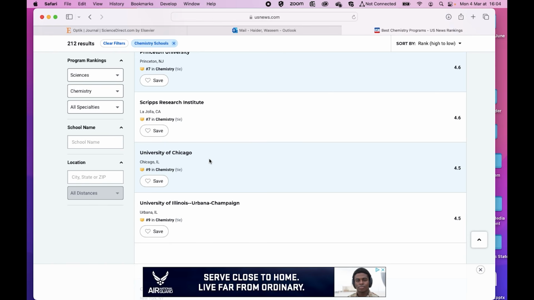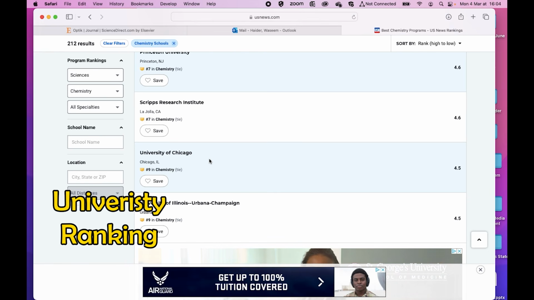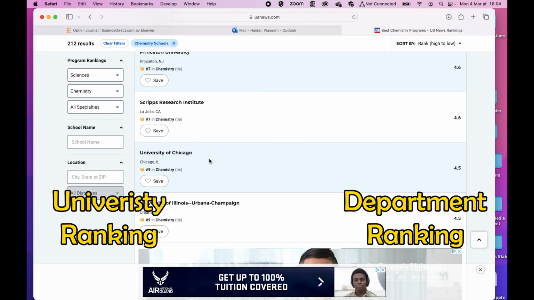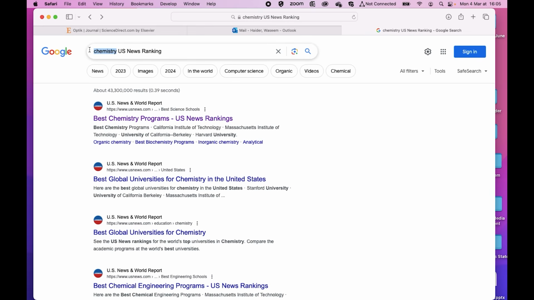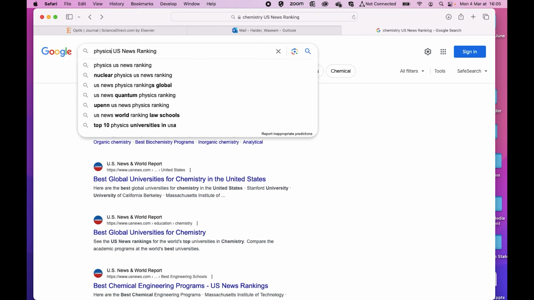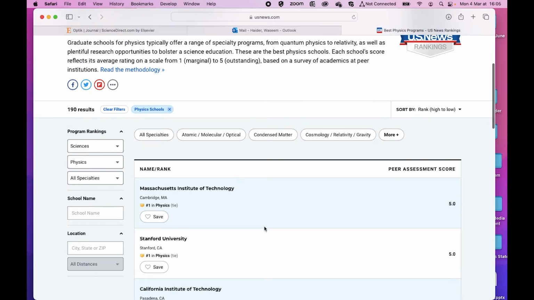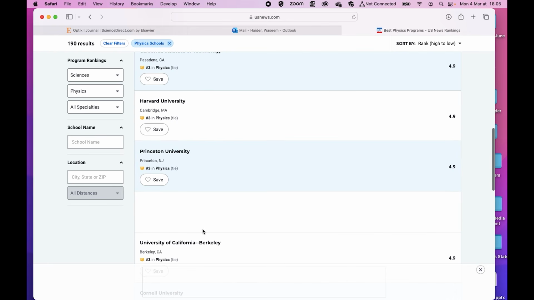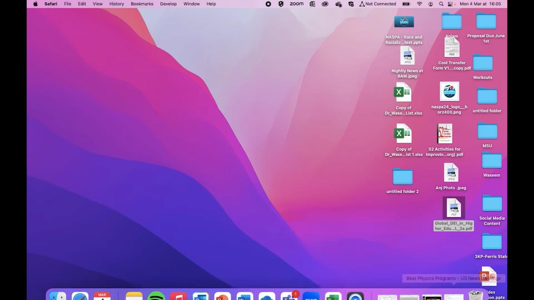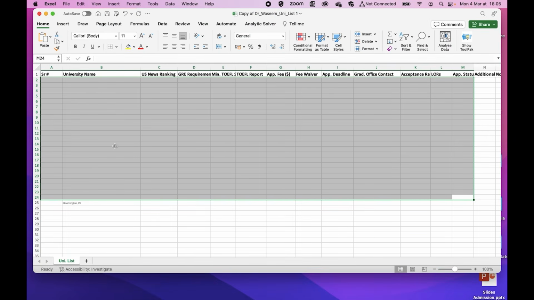One way is that you can select your university on the basis of the ranking of the university, and at the same time you can select the university based on the ranking of the department in which you are interested. So whatever your department is, you can look into those. For example, you can try physics US News ranking, and you're going to get the best physics schools in the US. As you can see here, there are 190 results, and you can see the list of those universities. And once you have selected 15 to 20 different universities, what I want you to do is to develop an Excel sheet or a spreadsheet like this.